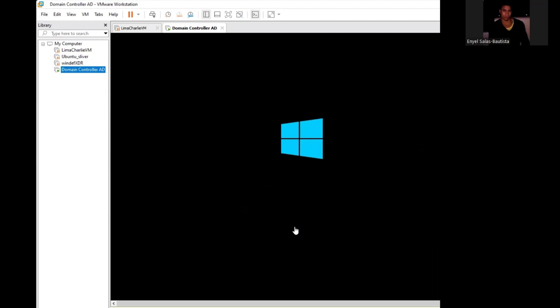Let's hit enter because that's one of the steps, and let's go on our way.